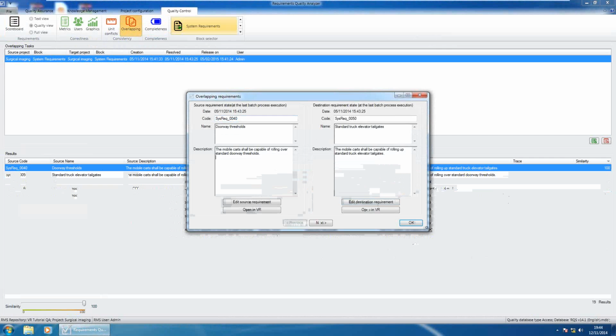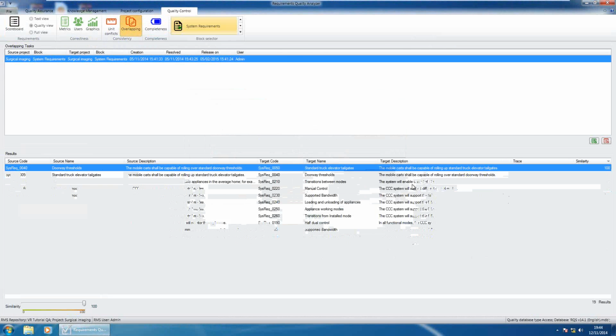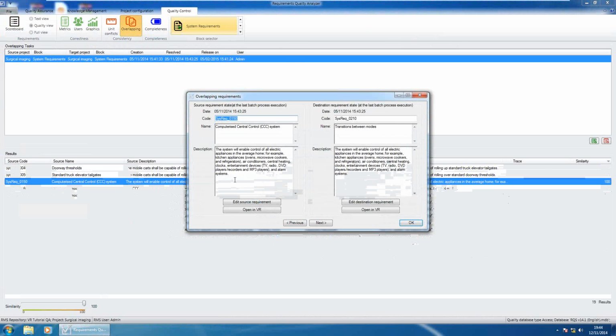Okay. Another example in here, this one. Well, in fact, these two requirements contain exactly the same description. So in this case, for example, I have written two requirements with exactly the same description. So that's something that I have to fix, one of them should be removed.